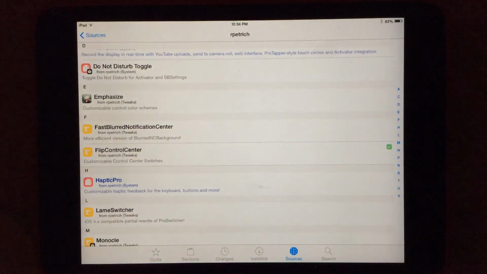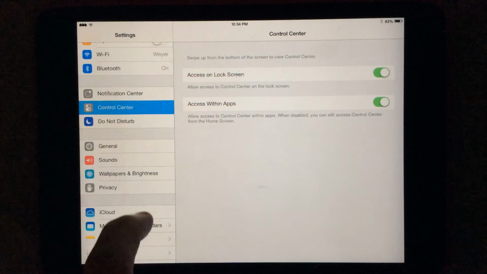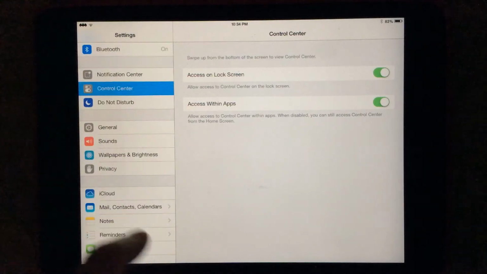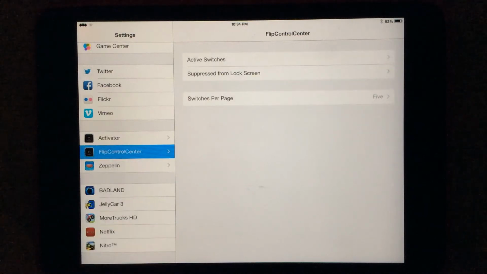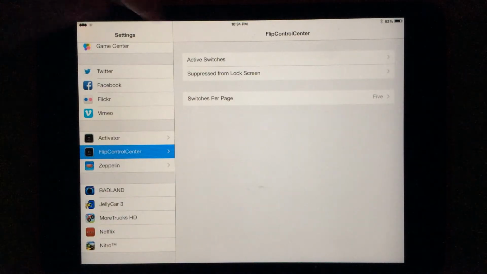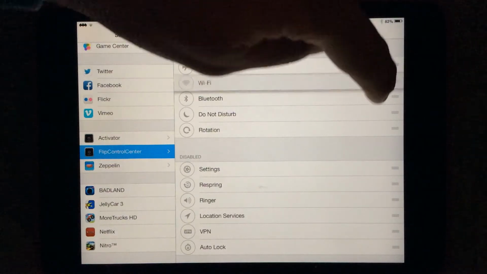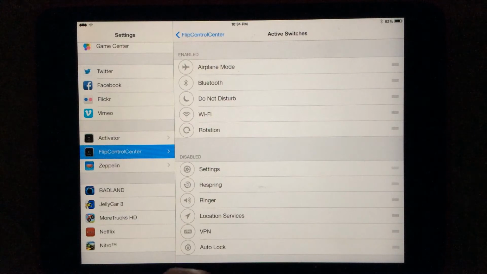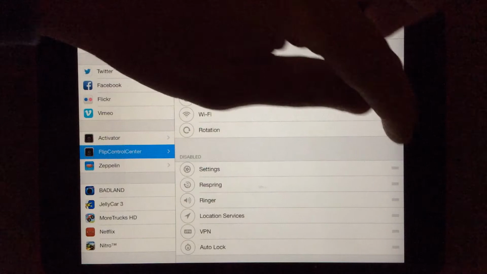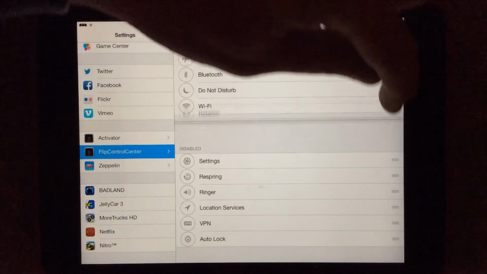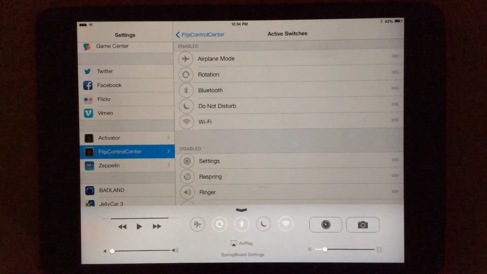So after you got that done, go ahead and switch to your settings. And you can see you can't control that in Control Center. But if you do head over to Flip Control Center, as you can see right here, you can set the number of active switches. So you can swap the order. No respring is required, so I can put the Wi-Fi fourth and swipe up from the bottom, and it just changes it immediately. Again, I can move the rotation up towards the top. And again, it switches it right away.